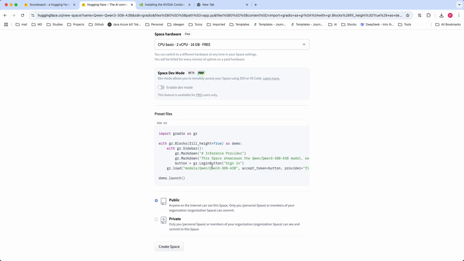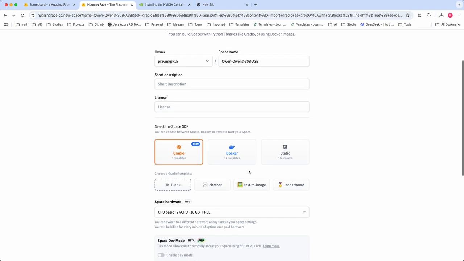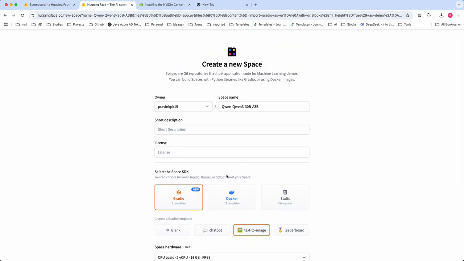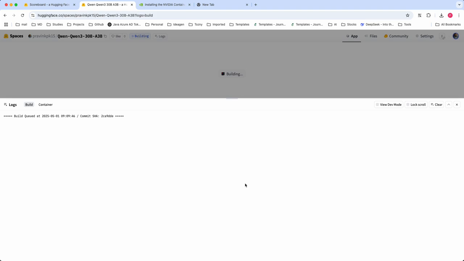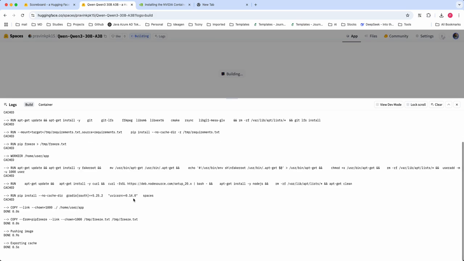And these are the preset files, app.py. Let's try to create the text to image, and the license. Just click create space and let's see what happens. Some commands will be executed here.